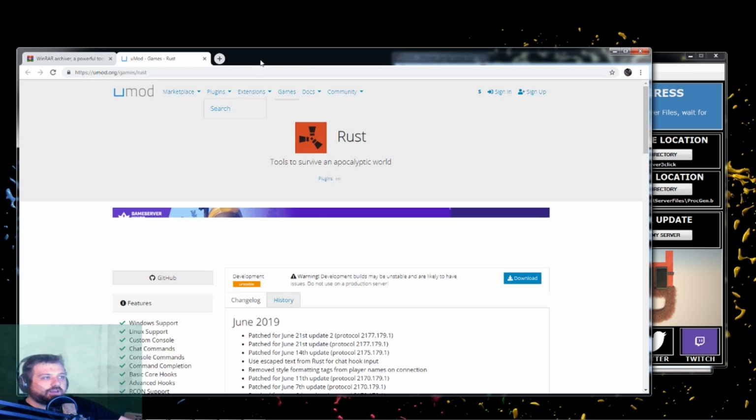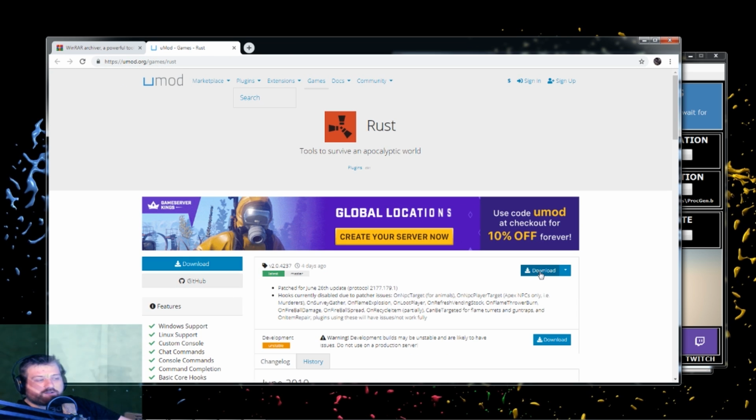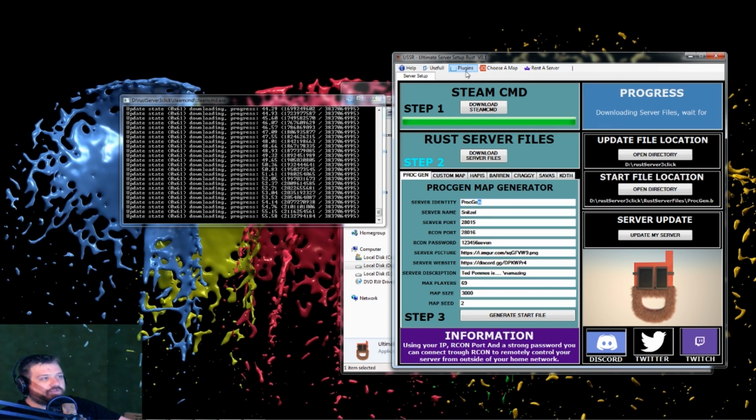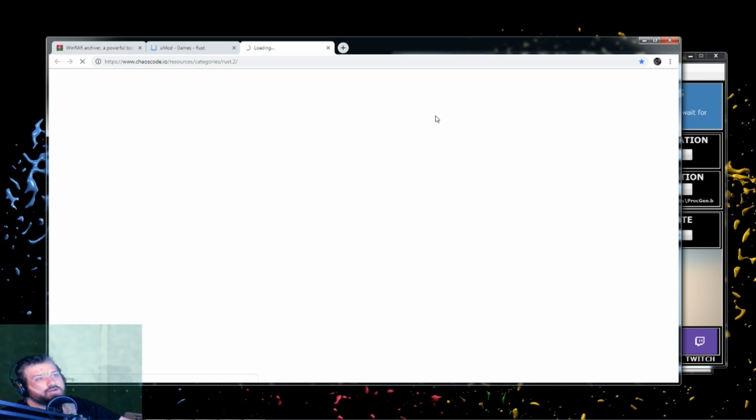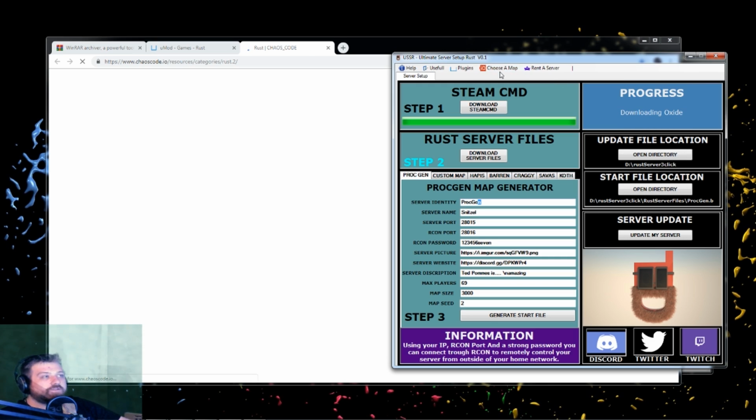Download Oxide, and from there, that's the link you can use to download things. If you want plugins, you can go either paid plugins or free plugins, whatever you want.